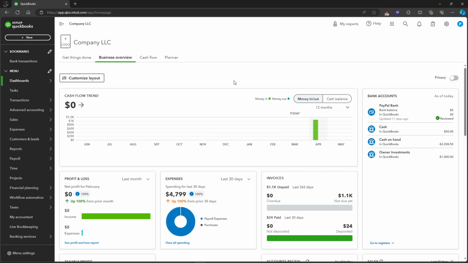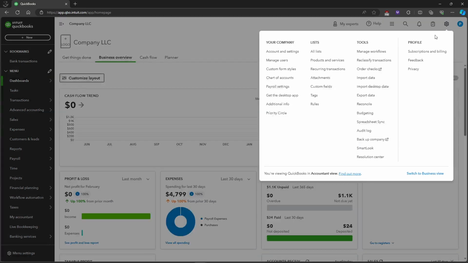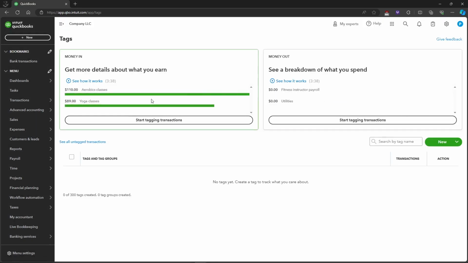In this video, I'm going to show you how to use tags in QuickBooks Online. So first, let's head on over to the settings right here. Click on settings and head on over to the list and you will see tags. So click on tags and it will take you to this page.